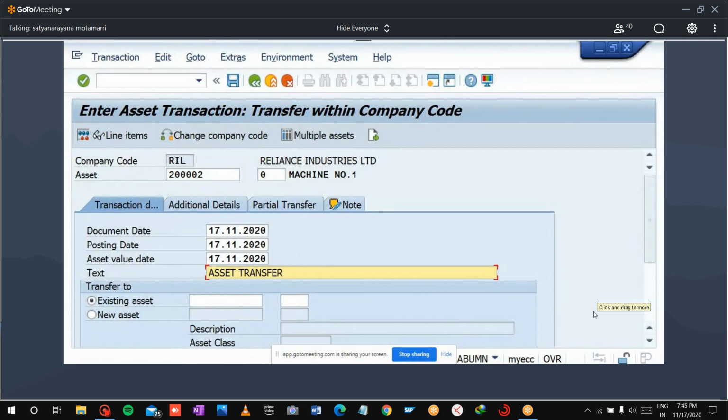Suppose if I go for two-step method, in AS01, you have to create the asset master. Now you have to give that asset master here, existing asset, save. That is two-step method. In AS01, create a master. Whatever number it comes, give the number here. It transfers the value from this asset to this asset.